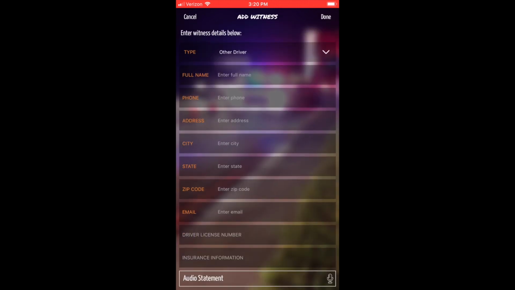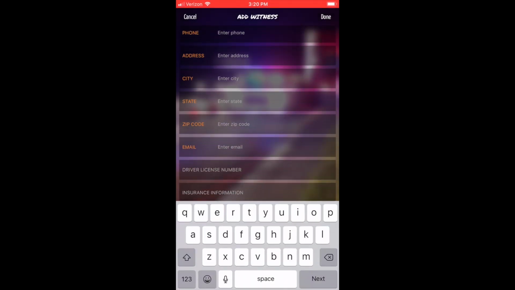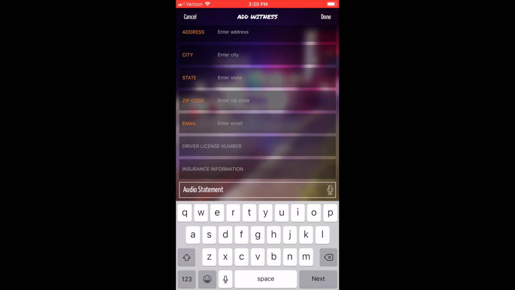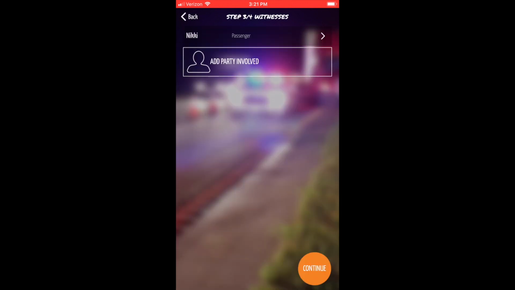Continue to the next page and record all involved parties. Input all information. You can record drivers, passengers, and witnesses' information as well as take audio statements. Hit done and add any extra parties as necessary.